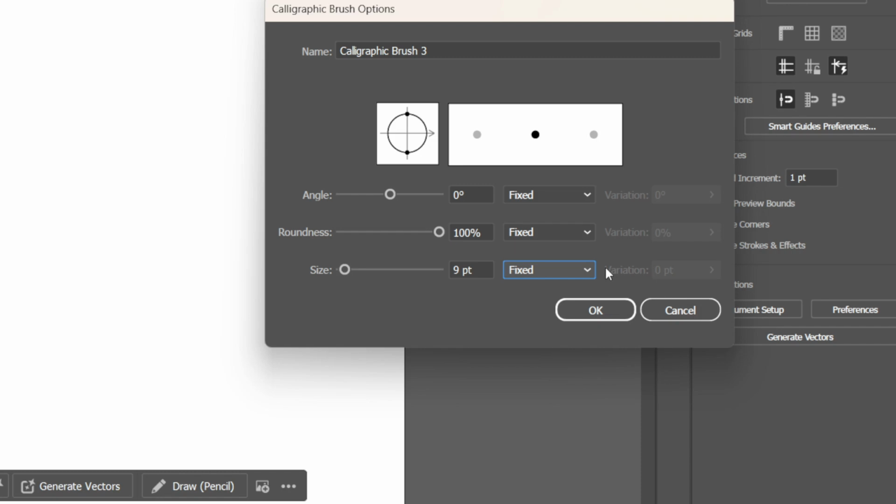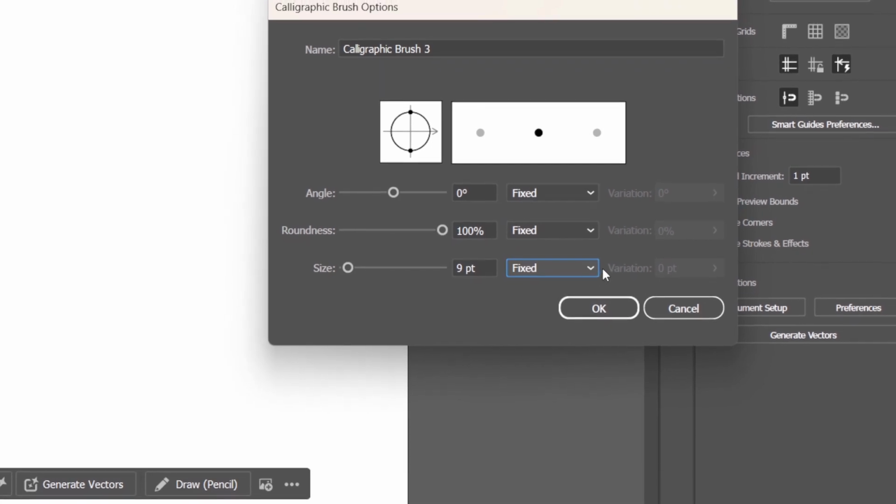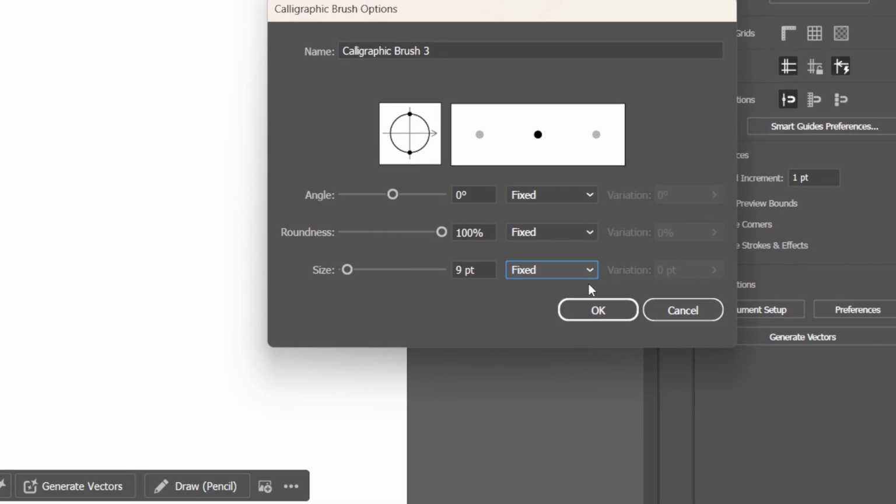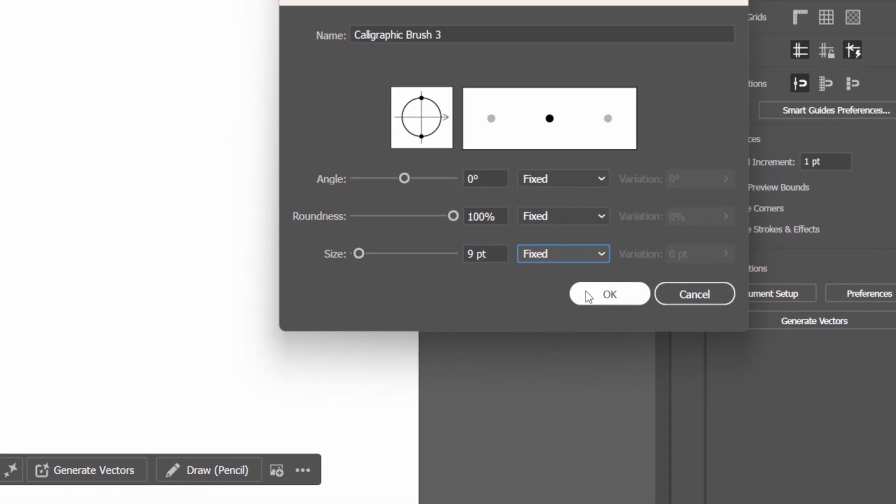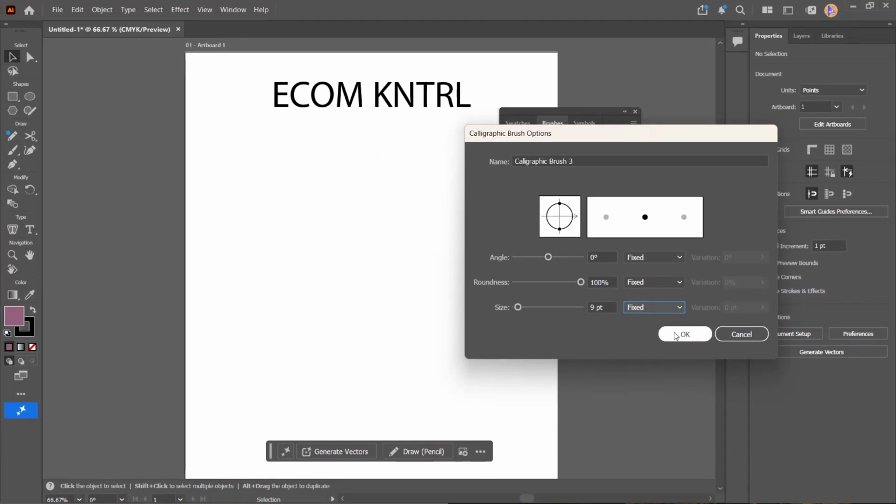Set the variation to pressure for the setting you want to respond dynamically. This is what gives the brush that pressure-sensitive behavior, allowing your lines to feel more natural and expressive as you draw. When you're happy with the setup, click OK to save the brush. And that's it. Your pressure-sensitive brush is now ready to use in Adobe Illustrator.